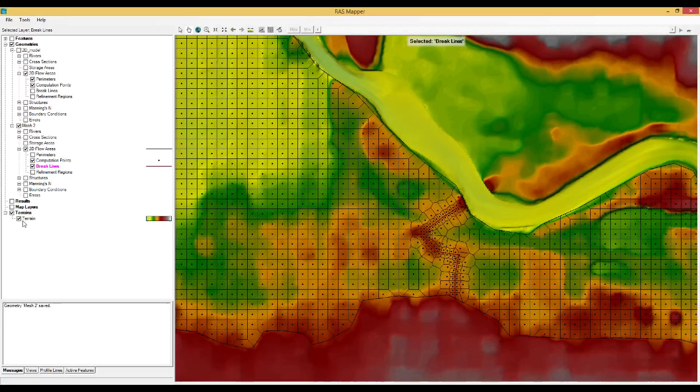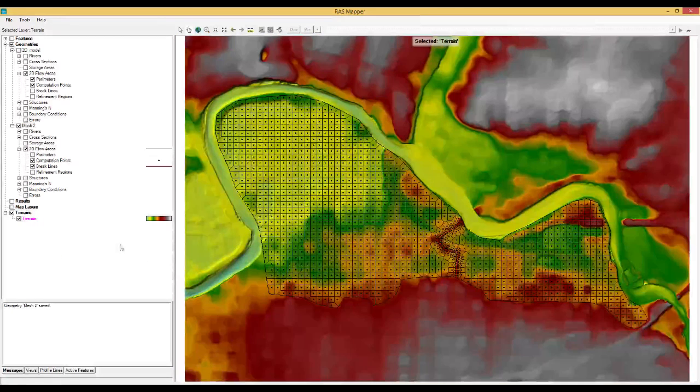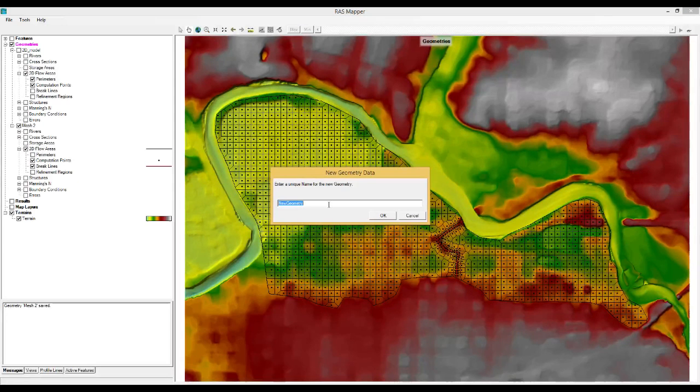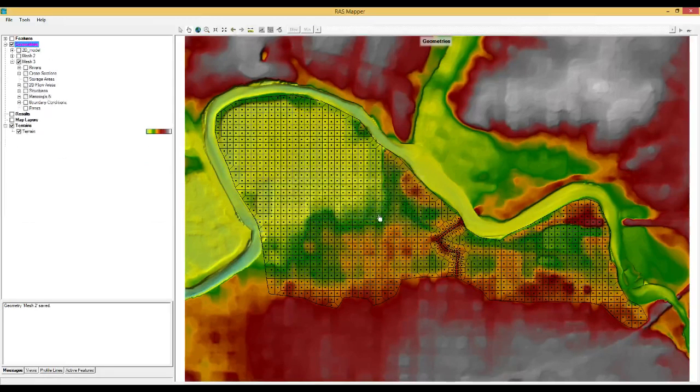So let's zoom to layer with the terrain. After that, we need to make another refinement with the refinement regions. Okay, so let's create one more geometry file to add a new geometry, and I will give this the name mesh 3. After that, you can find this mesh 3 is created.